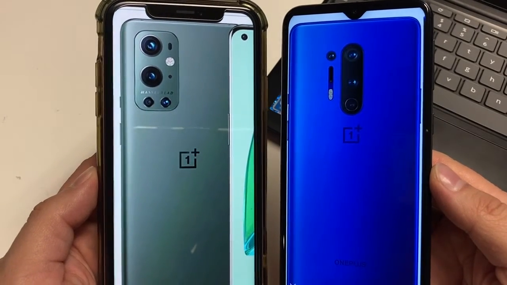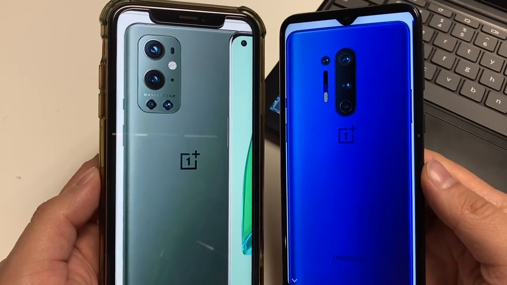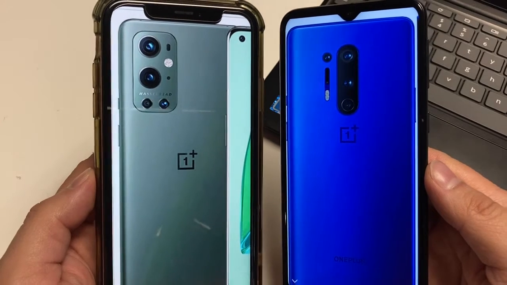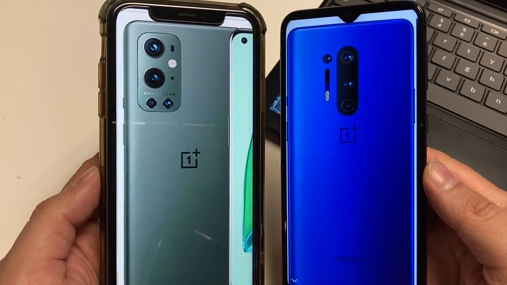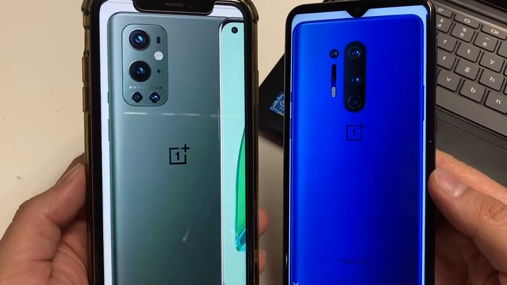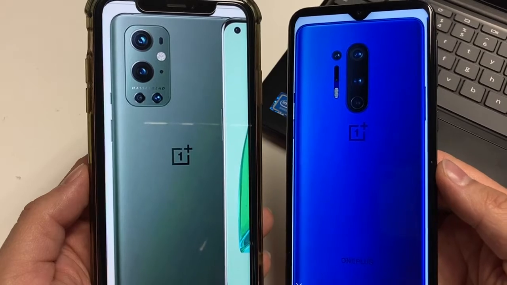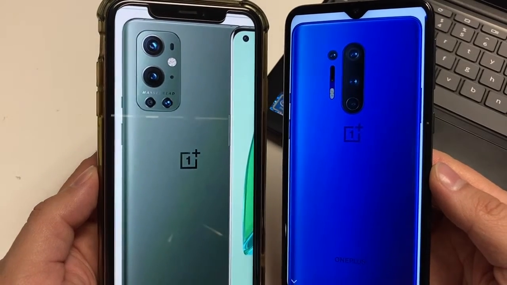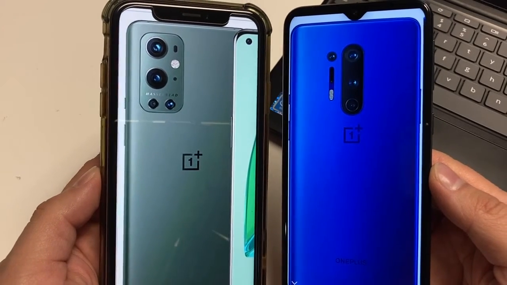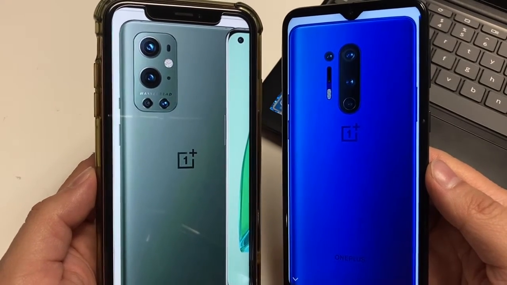Both of these do not have headphone jacks, but they both have stereo speakers. Both are rocking Bluetooth. You got 5.2 Bluetooth on the 9 Pro, a little bit of an upgrade from 5.1 on the 8 Pro. Both have NFC, it's probably for payment purposes. They don't have an infrared port for using it as a remote. You get USB Type-C on both of these devices, obviously.